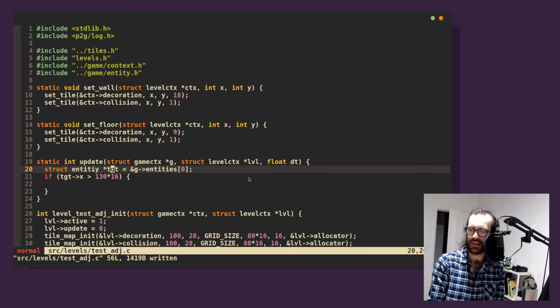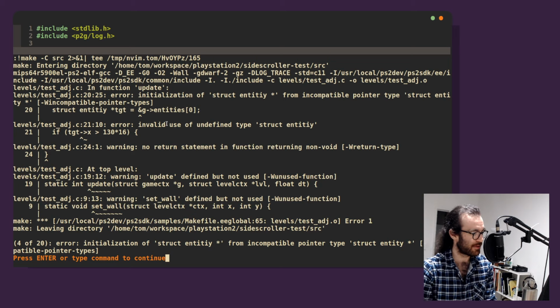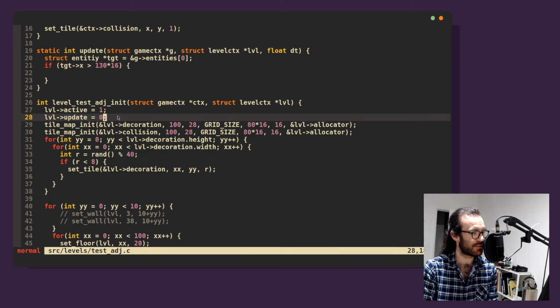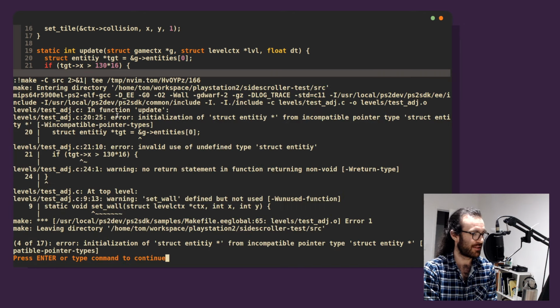It doesn't like entity. What other errors have I got? Invalid use of undefined type. No return statement. Update defined but not used. Set wall defined but not used. Okay, so it's all the same thing, except we're going to give it an update function. Are we going to give it a cleanup function? Nah.